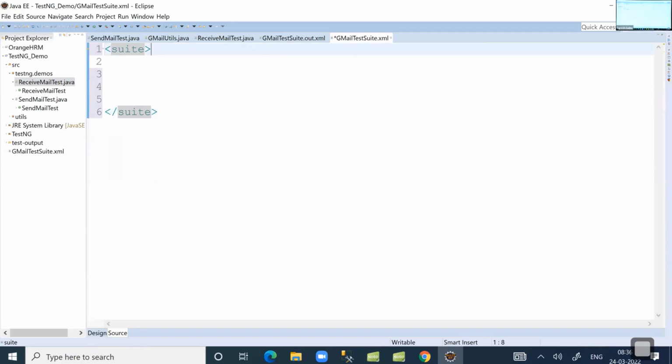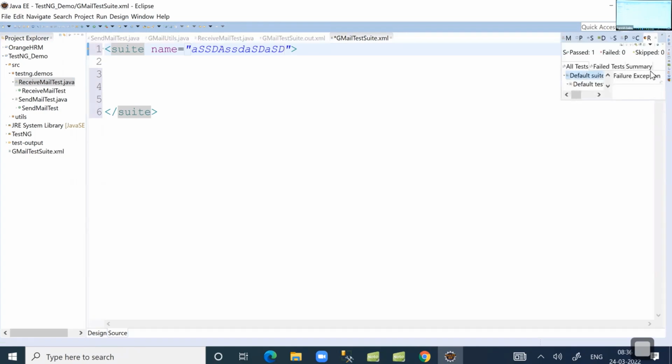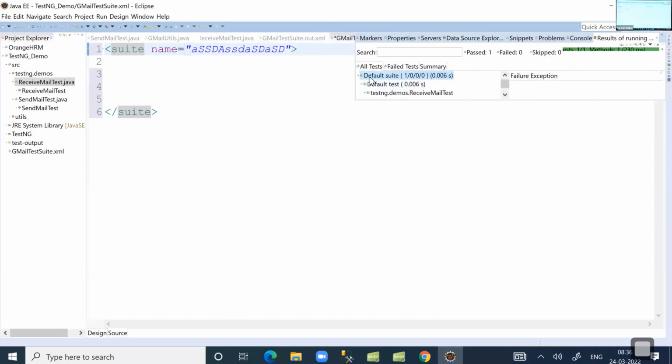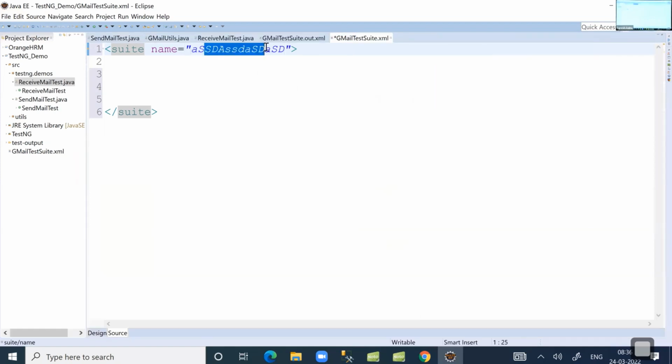End of the suite. For the suite, we can assign any name. Whatever name you give here, that name will be printed in the results. Please observe the previous report. What is the name we are getting for the suite here? Default suite. In place of default suite, whatever title you give here, that title will be printed. Let's give a meaningful name.